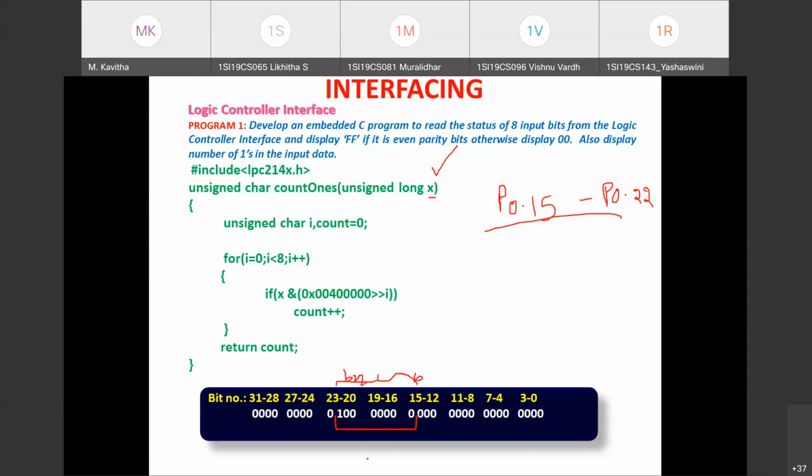Now we need to test only these bits, not the least significant bits, only the bits available at positions 22 down to 15. So what is the mask value I have to take to test the 22nd bit in this 32-bit data? It is 0x004 followed by 50. Just see, I have written it in binary also. Each nibble I have written separately.